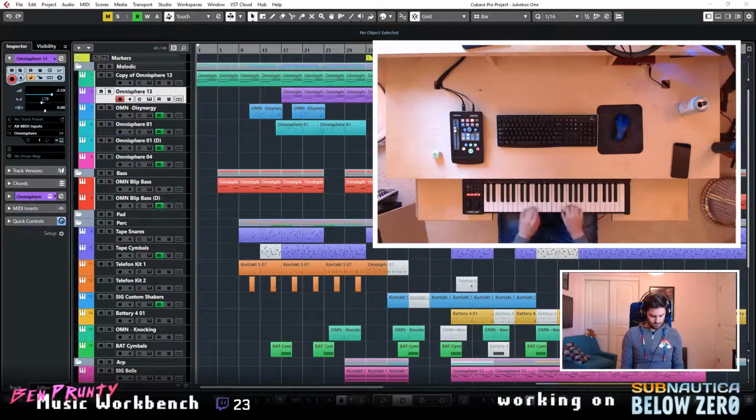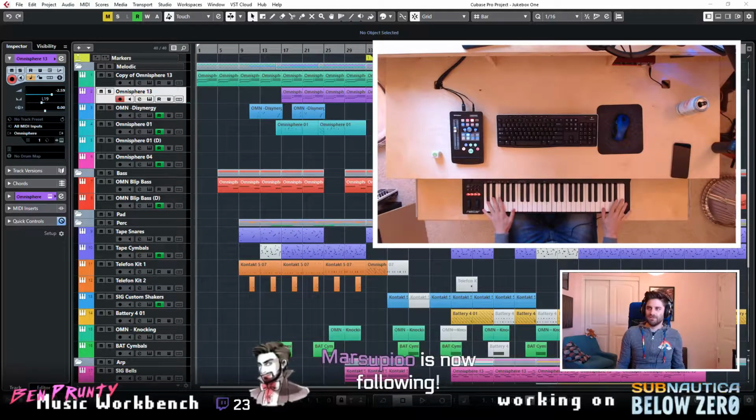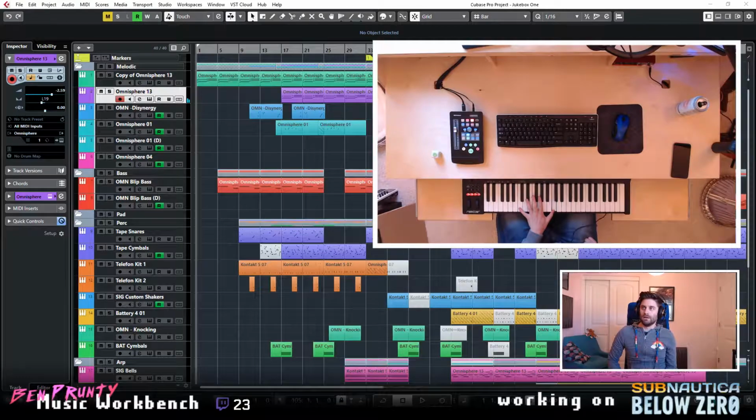So I will mess around with different chords depending on the scale. Like this is a C minor scale. And then you've got various chords within it.